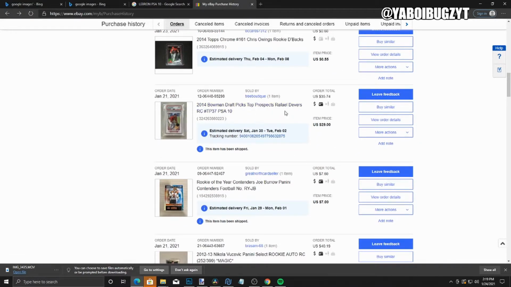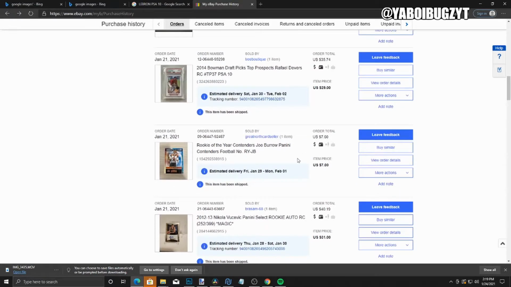Topps Bowman, Rafael Devers first Bowman, PSA 10 for 35 bucks. Can't go wrong with Devers. He's a young player, an amazing hitter. He's young. I think he's good. I'm high on him. Next up, we got Rookie of the Year, Joe Burrow.